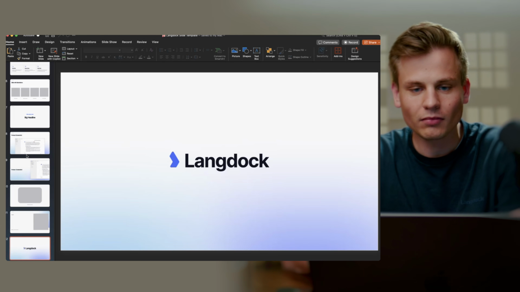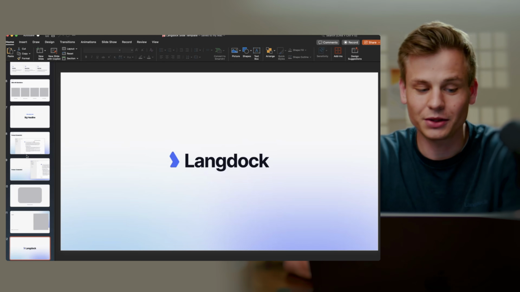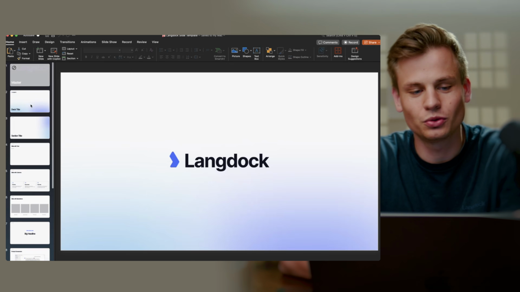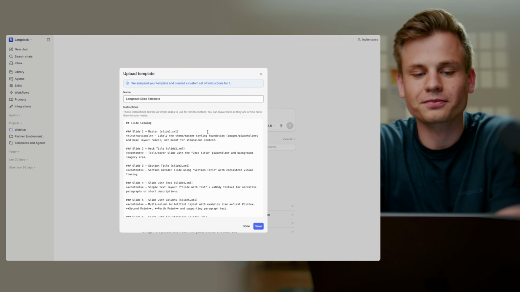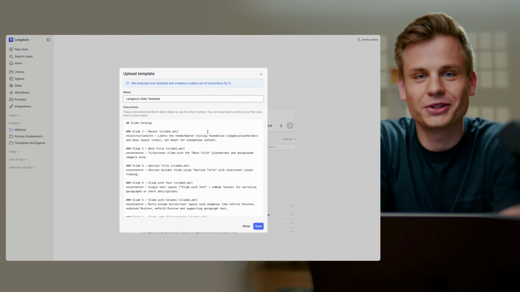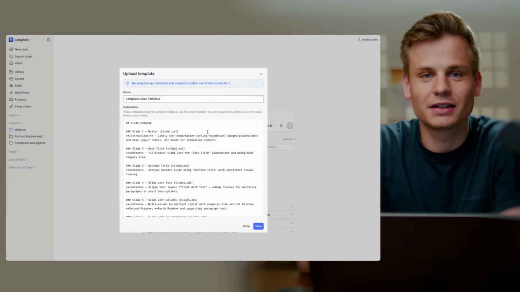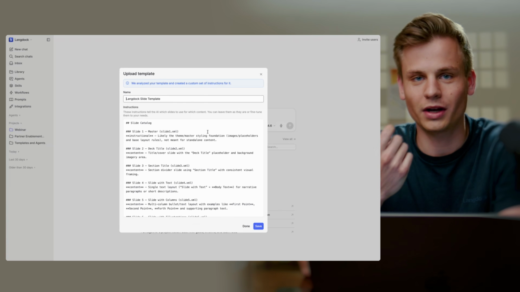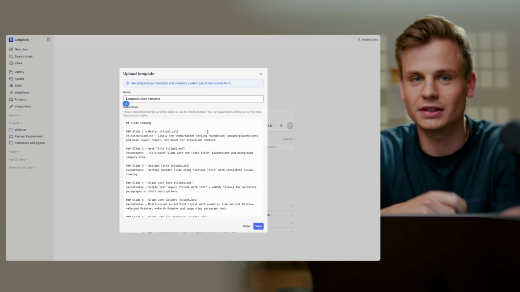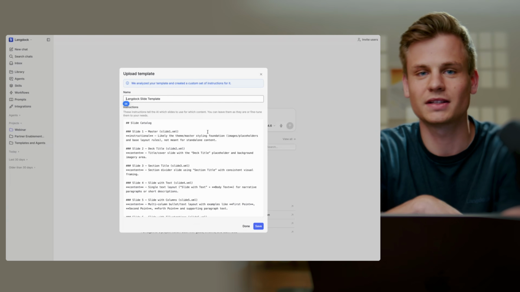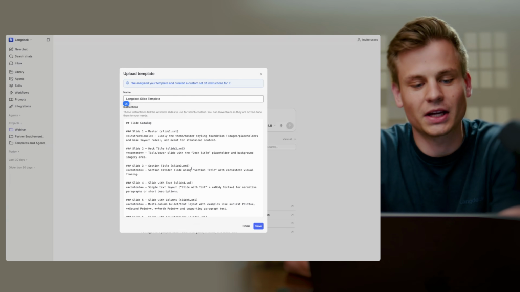but it's very basic. You probably have this lying around anyways, and all you have to do is upload it into Langdoc the way I showed you. And then from this we generate a template. And the template is basically two things. It's on the one hand the file that you uploaded, because later on the model can use it and duplicate slides from this, edit them afterwards, and so on and so forth.